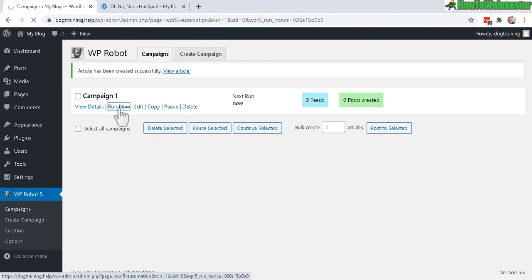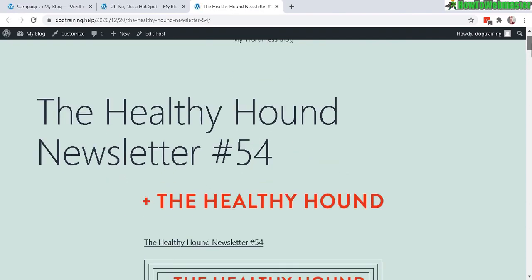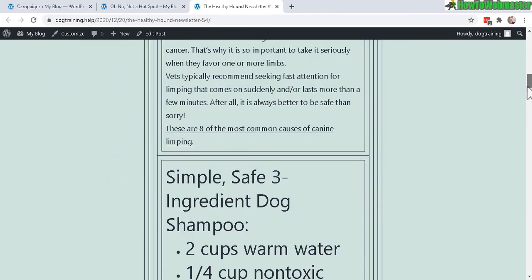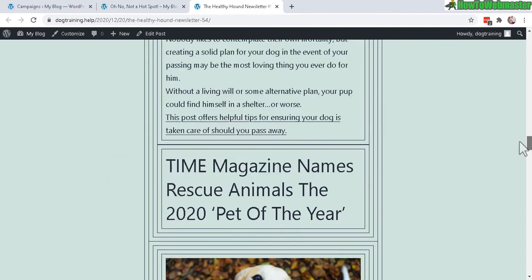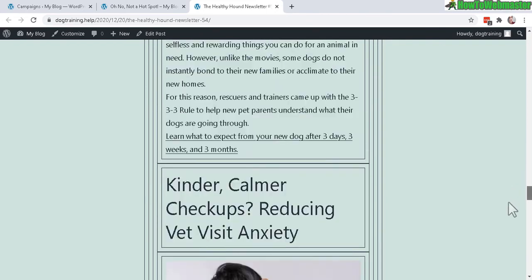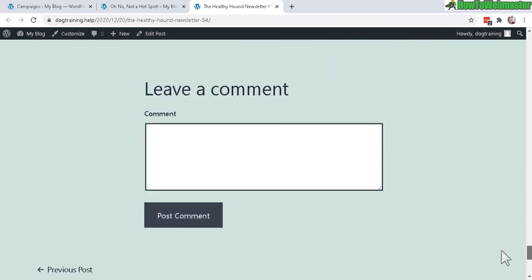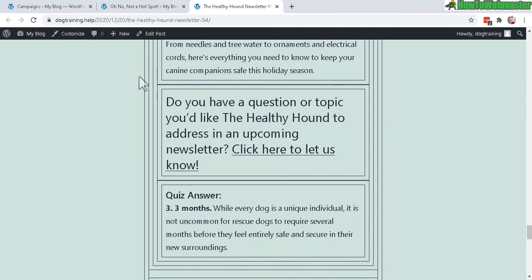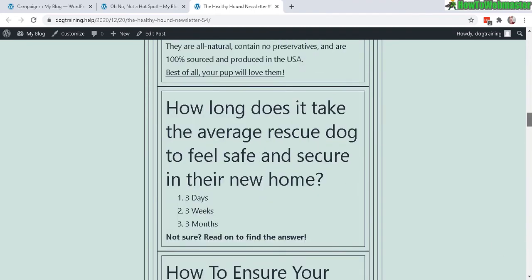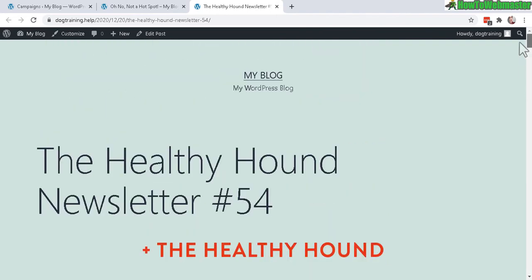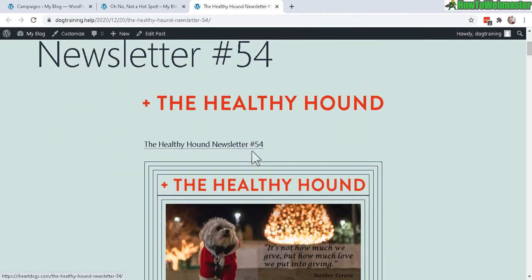Let's see what the next one looks like. Okay, here it is. So this one looks okay. There's some pretty weird looking boxes, but other than that, all the content's fine. And my theme right now is the default WordPress 2021 theme, so it doesn't actually look that good, but it'll fit with your theme. WPROBOT works with any WordPress theme.